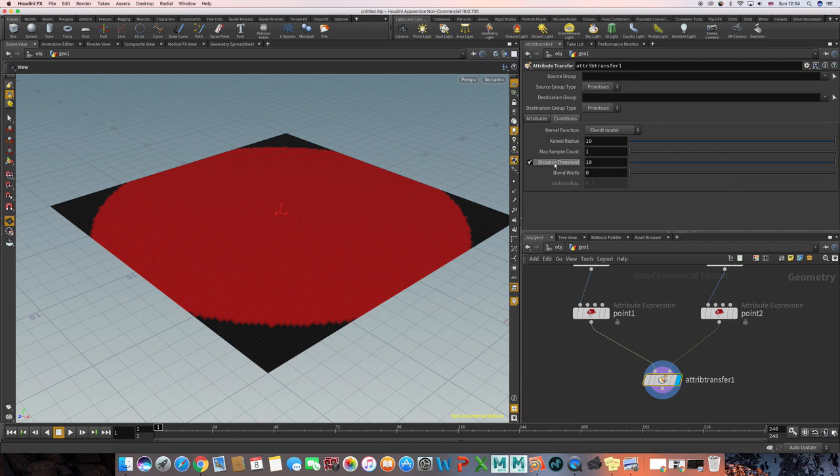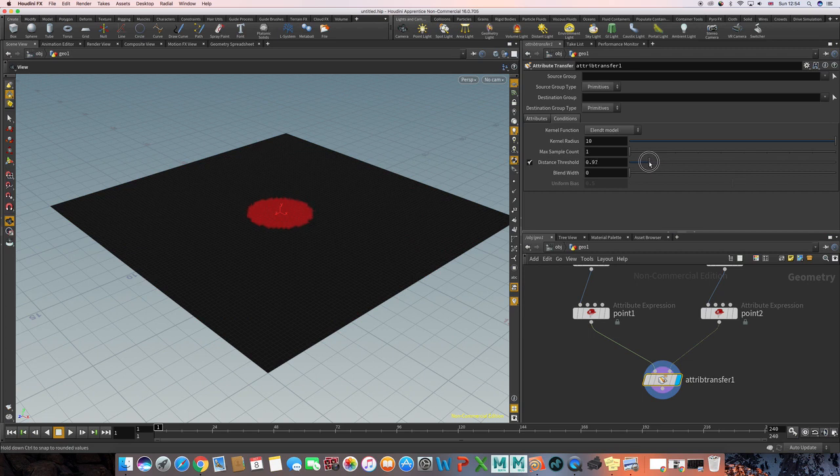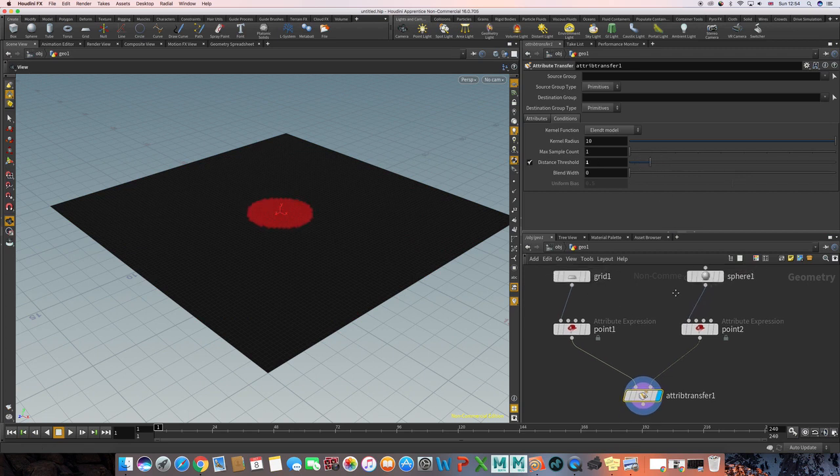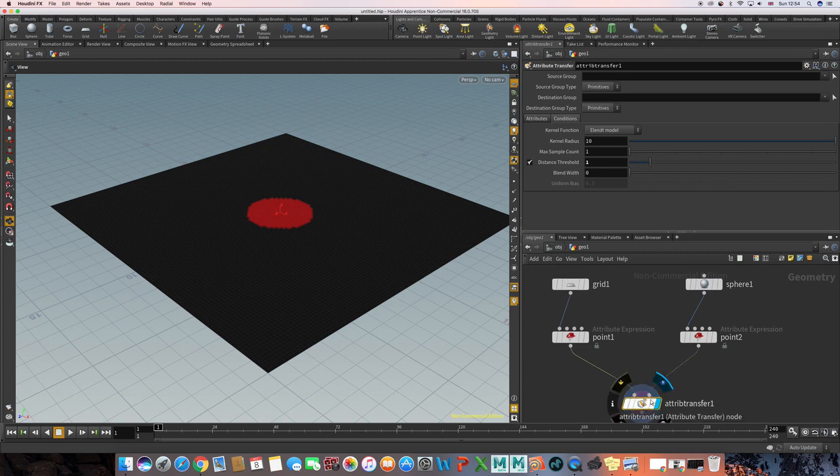You can actually say here that we have a kernel radius, a sample count, a blend width, and also a distance threshold, which is analyzing how far away from each point it should transfer those attributes. If we start to dial that down, you can see we get a tighter circle around where our sphere was. And it's quite useful to template the previous object.